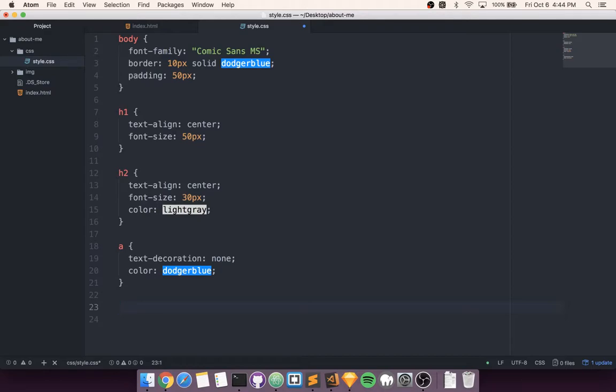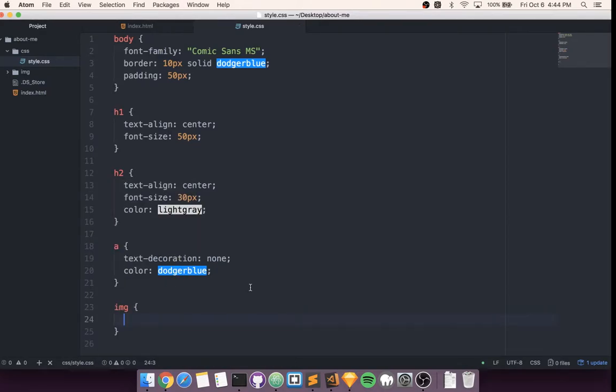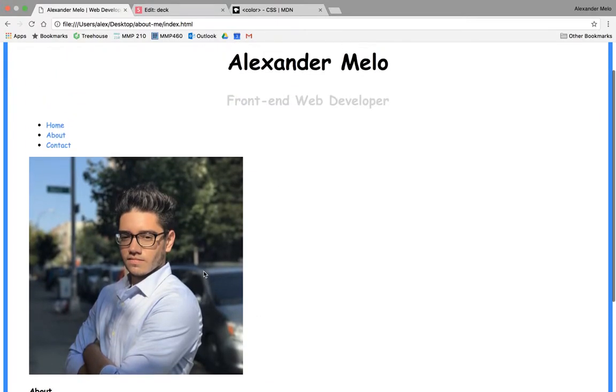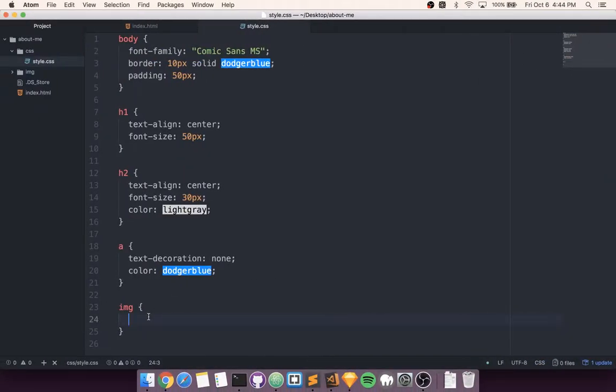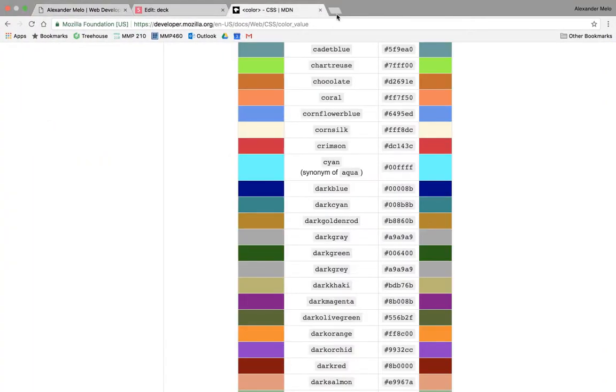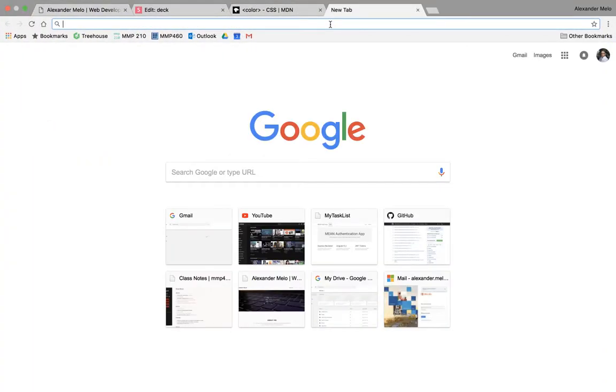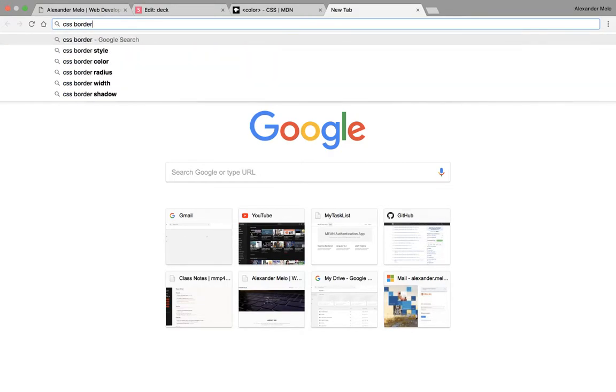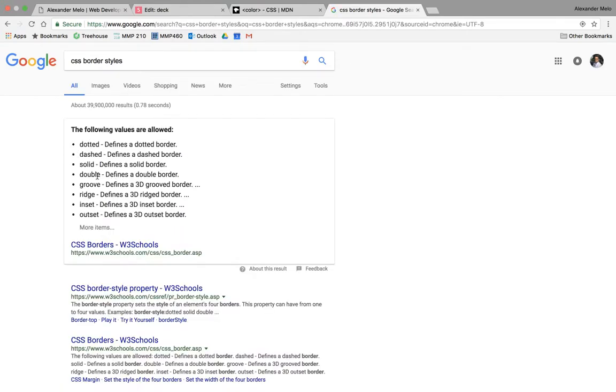Next, I want to style my image that holds a picture of me, and I want to just give it a border, let's say 5 pixels, and instead of saying solid, we can use something like dashed or dotted. If you want to see different variations, you can just simply go to Google and look up CSS border styles, and we'll get a list from these nice resources.